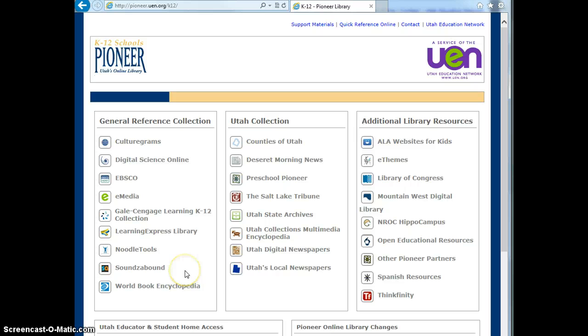Going over here, I don't think I see SIRS anymore. There used to be a resource called SIRS, but we'll use that Gale Cengage now. You can also click on different types of things. Like this is a specific collection for Utah. I know some of you may be doing air pollution in Utah. Well, you can click on the Deseret News, the State Archives, the Tribune. Those types of things might be very helpful in finding what you're looking for.